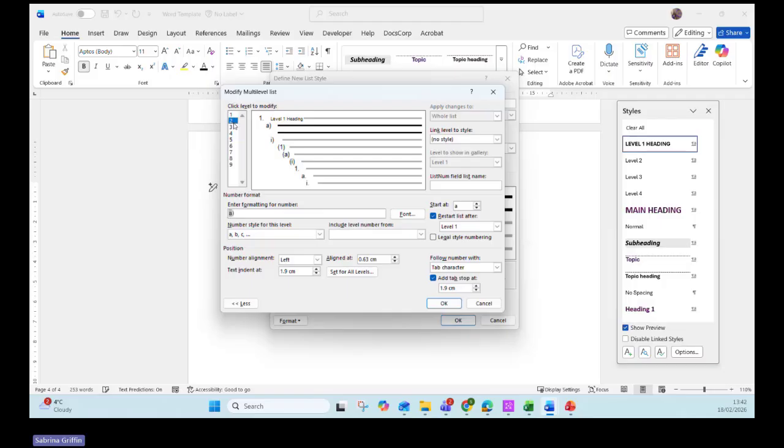I'll move to my second level. The link level to style is going to be my level 2, so I've popped that in there. I don't want it to be A, I want it to be 1.1. So I'm just going to delete what's in this box.